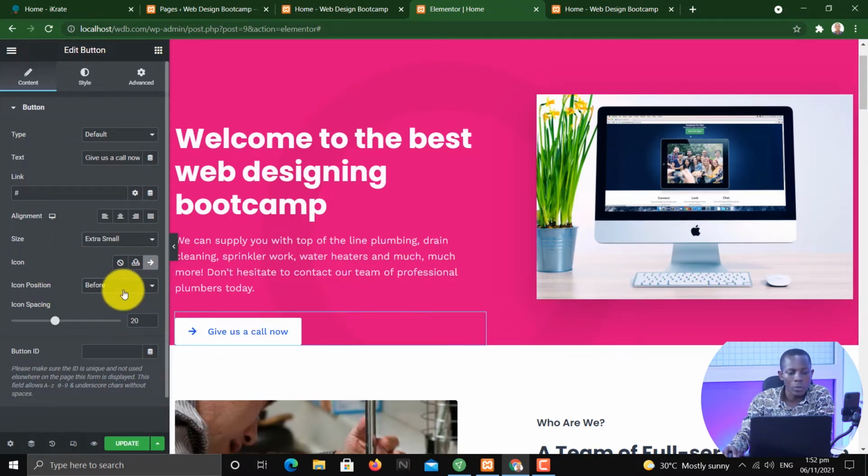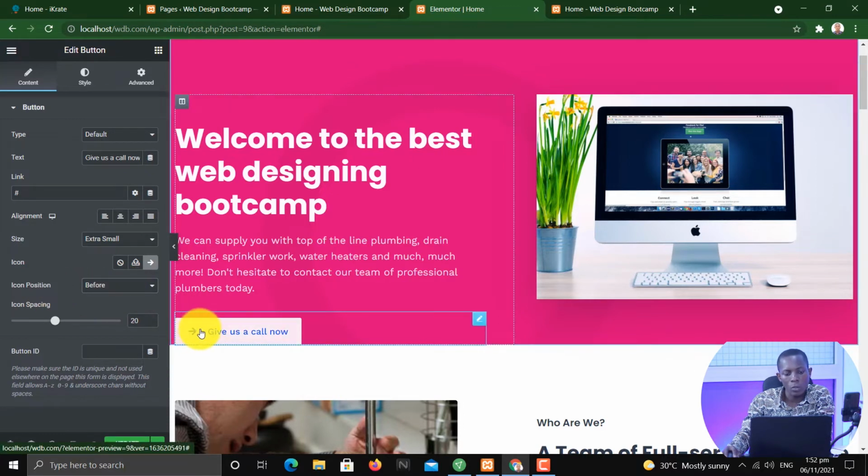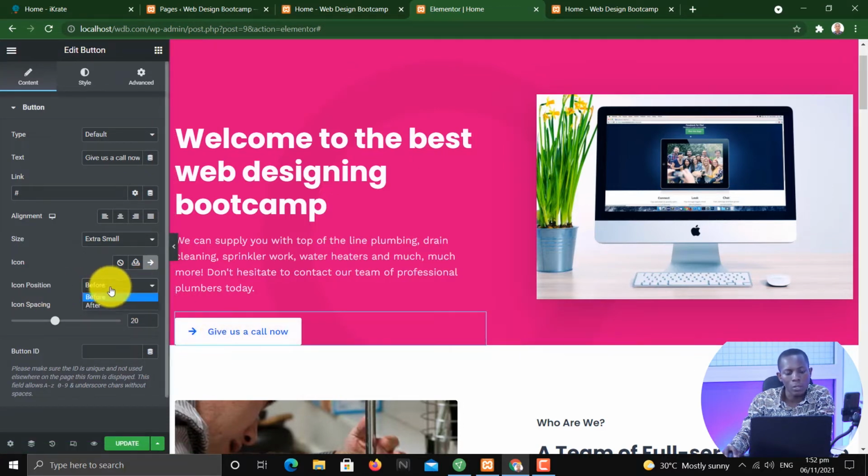Then the icon, if this icon should come before your text or after the text, you choose where you want it. Then icon spacing. So you see how far away the icon should be from your text. Okay, good. Now let's go to styles.